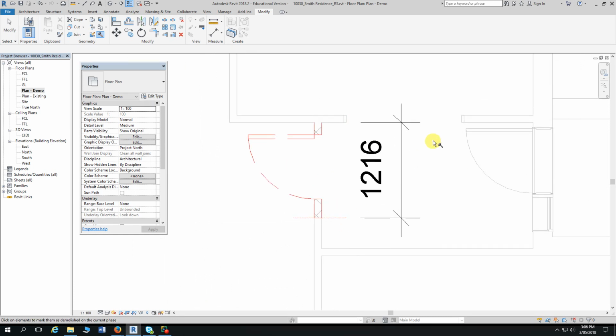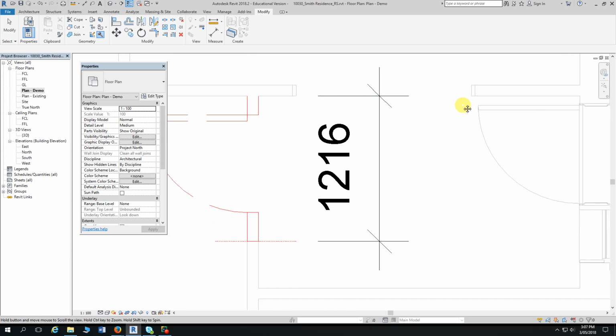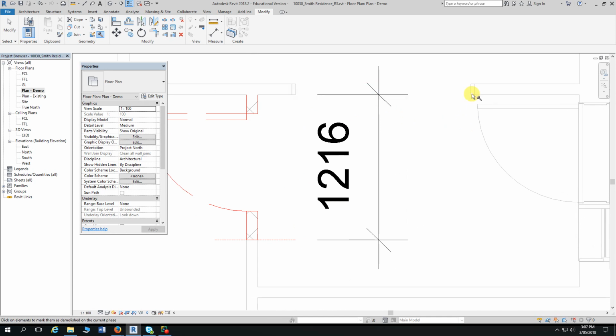Now, this opening here is demolished. So just again, zoom in so you can see what you're doing, and just select the opening, not the wall itself.